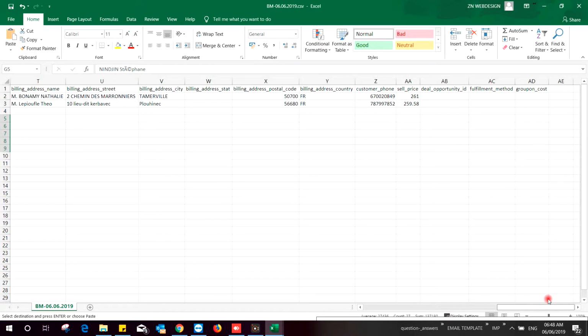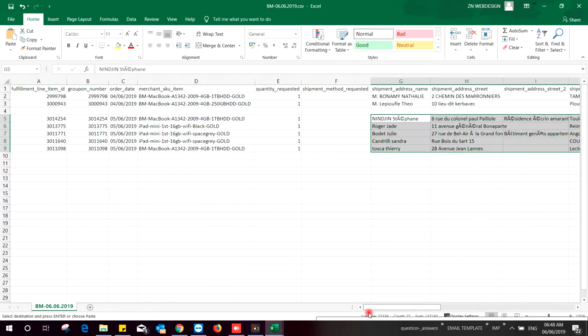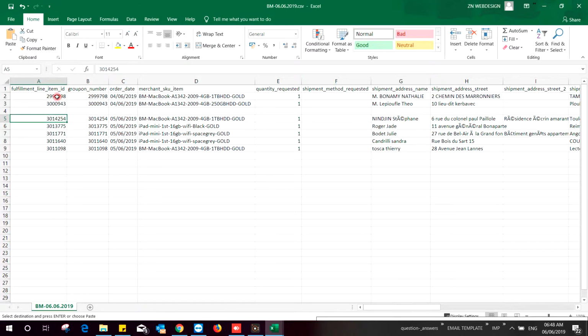But before we copy and paste, you see that we have some special characters in the name, address, everything. So we need to fix that before copying and pasting there, so it is easier, we just do it once. So we need to copy this fulfillment line number.